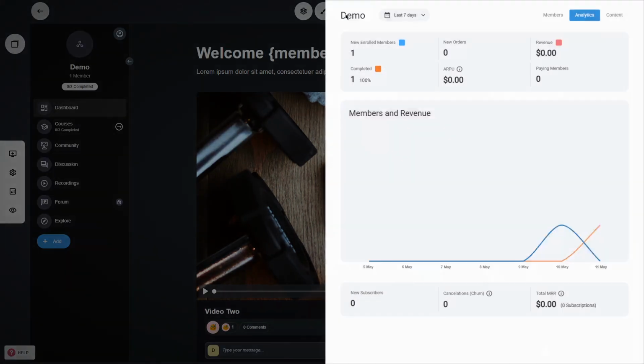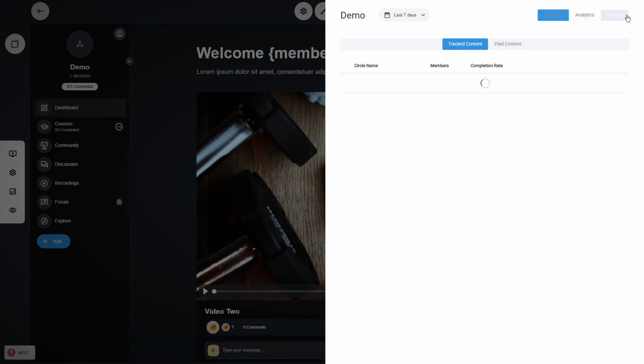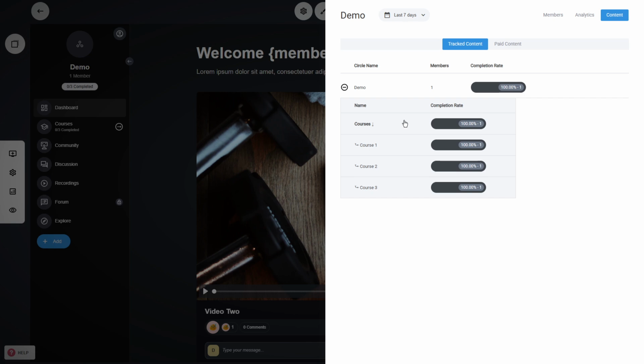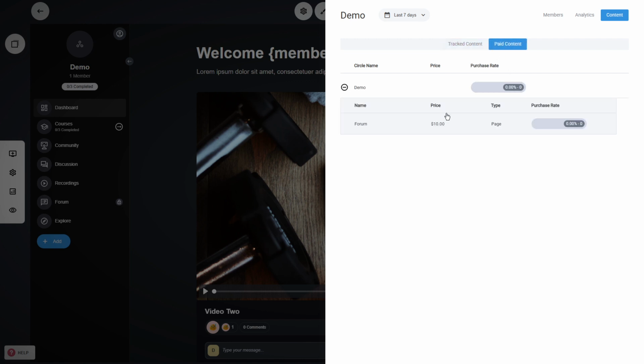You can also see the analytics, like in the dashboard. So you can see all the members who joined and the content that has been completed. In this case, we have one person who completed it all. That's why it has 100% completion rate. And if you have any payments, also, what is the payment rate?